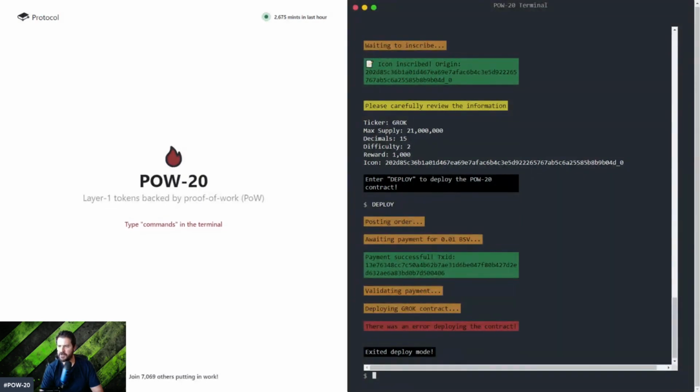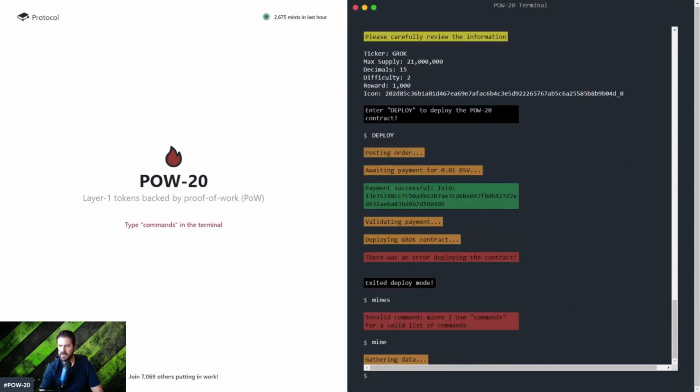Okay, deploying contract. My guess is that it may have been an error because I think grok already exists and you probably can't already deploy it. It did say that it checked it, but it looks like it may not have worked, but it may have. We'll check that in a minute, okay? Let's say mine, whoops, mine.